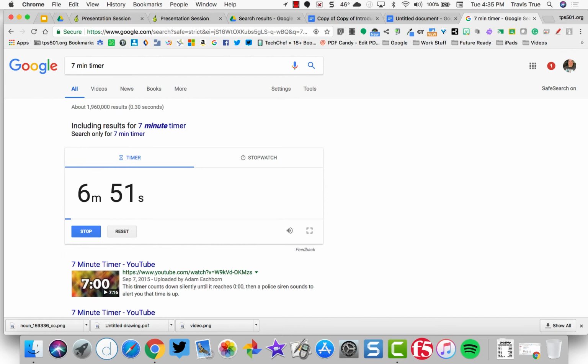Insert an image into a drawing. Does it compress the image? Mm-hmm. Yeah, I don't know how.